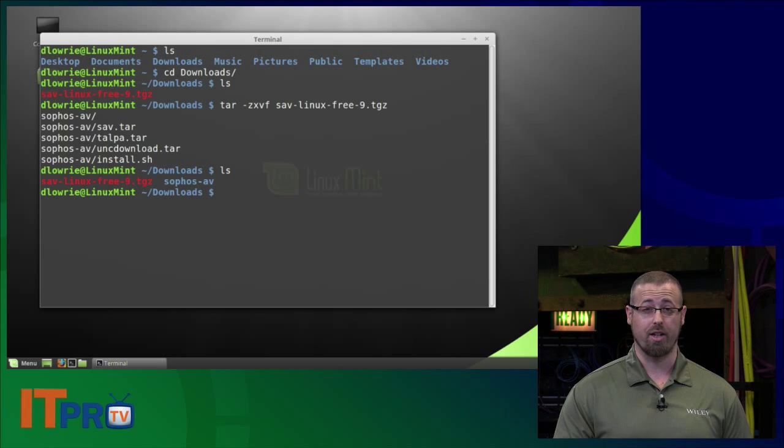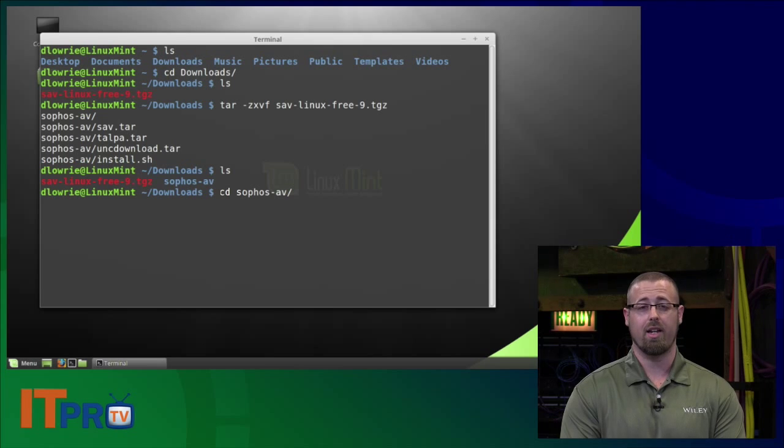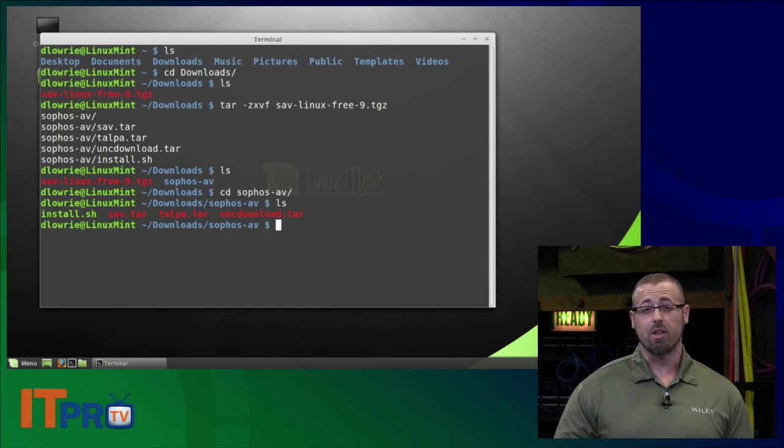So that's what we need to change into. So use my cd command again, to Sophos-AV, and now if I do an ls, I've got a couple of files in here. The only one we're really worried about at this juncture is that install.sh. That is our installer, and that's what we need to run.